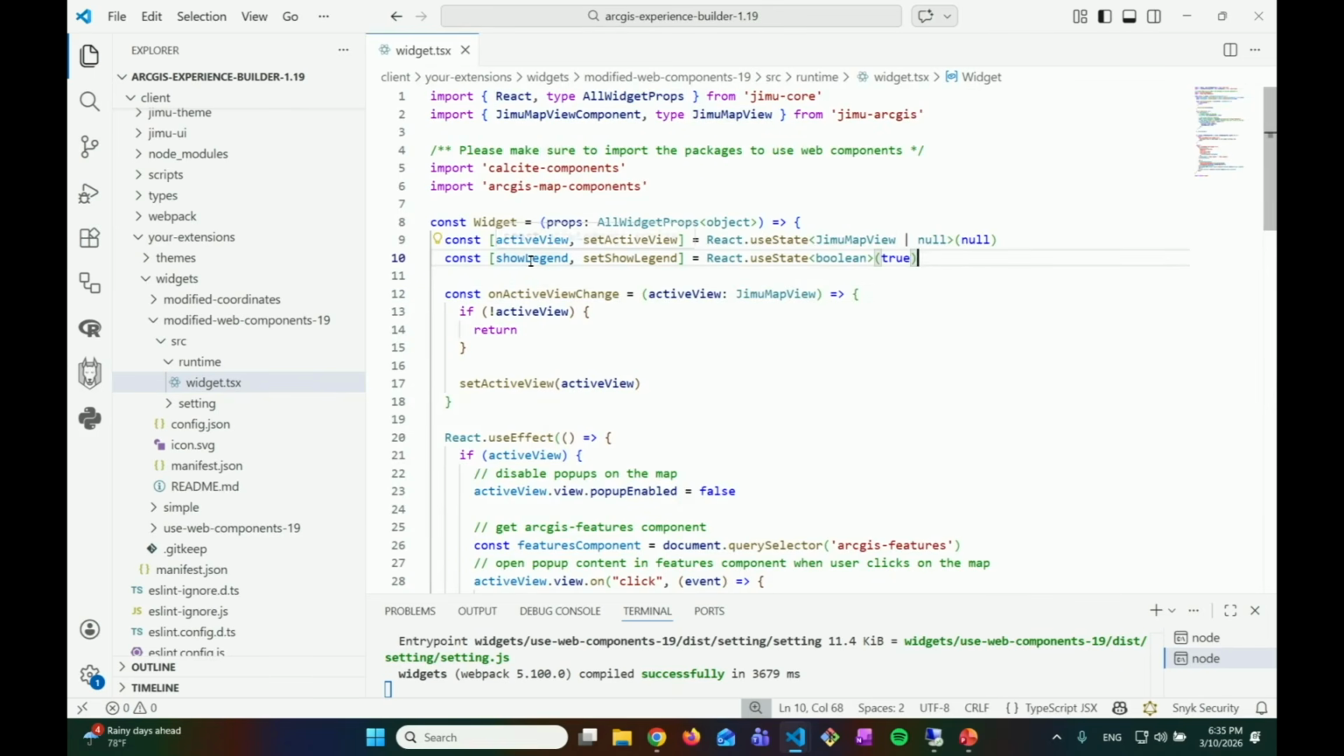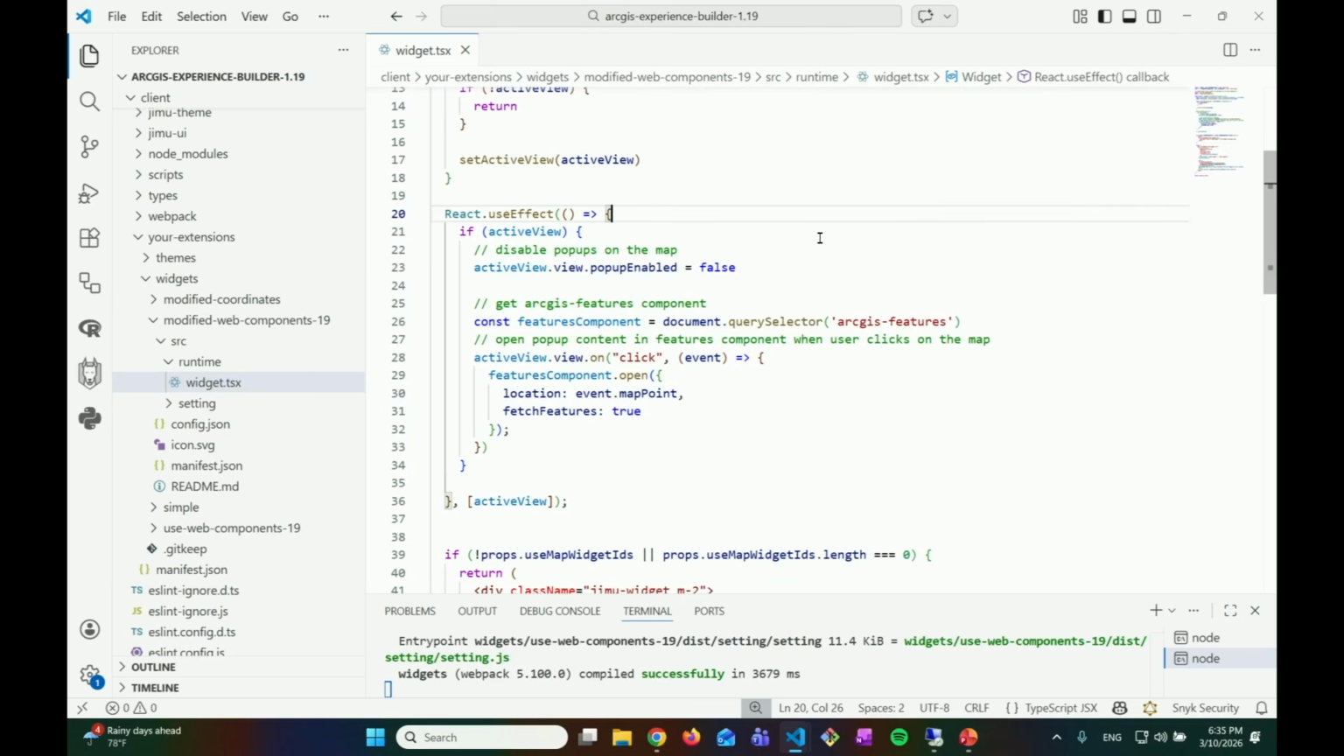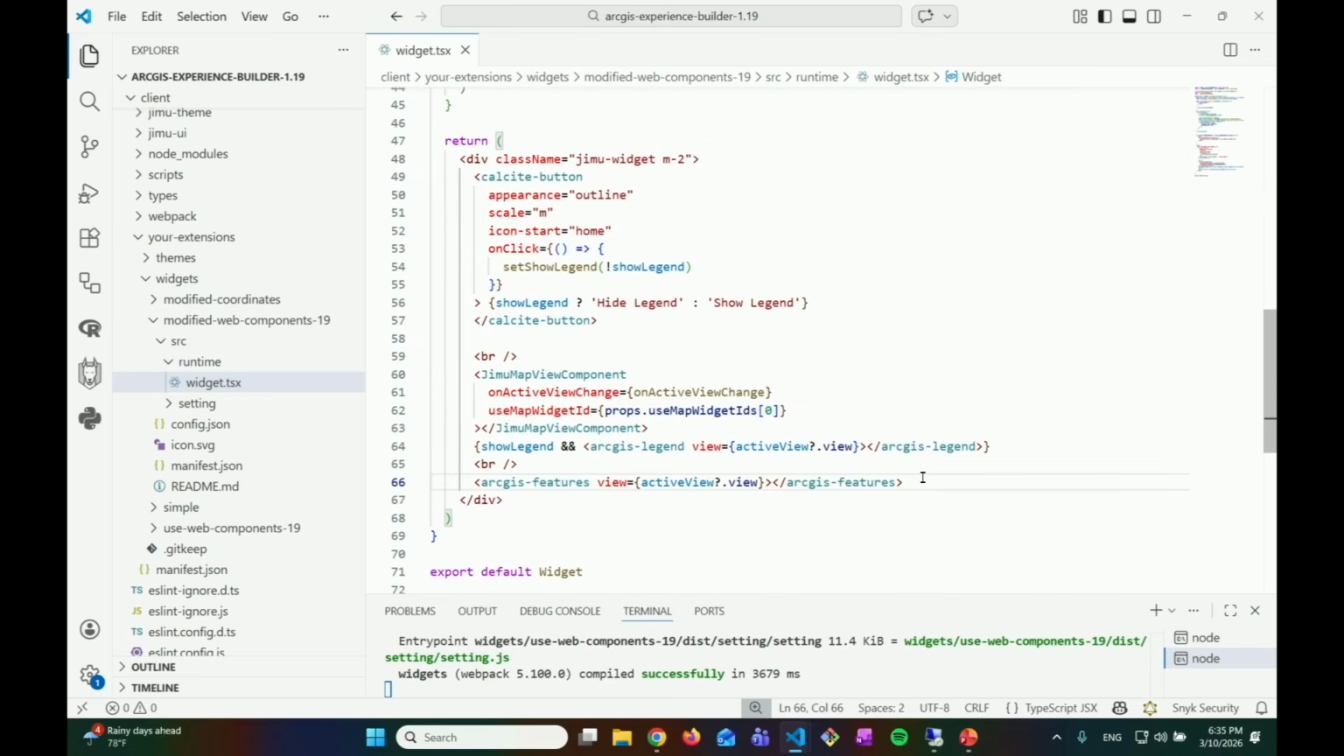So I've added a second state variable, show legend. And then I've added a use effect here, which, assuming there is an active view, I'm going to disable any pop-ups on the map and instead take whatever attributes would have been displayed in that pop-up and put it into an ArcGIS features web component. And I've added that ArcGIS features web component to my widget UI. And I've also modified that calcite button slightly so that it's functional, and on click, it's going to toggle whether or not we see the legend.